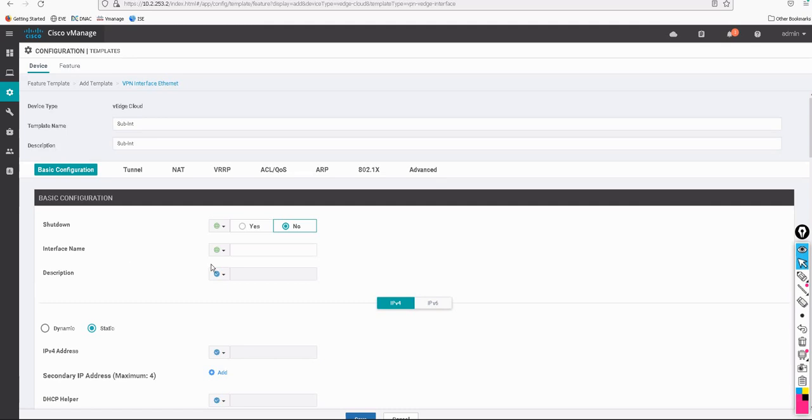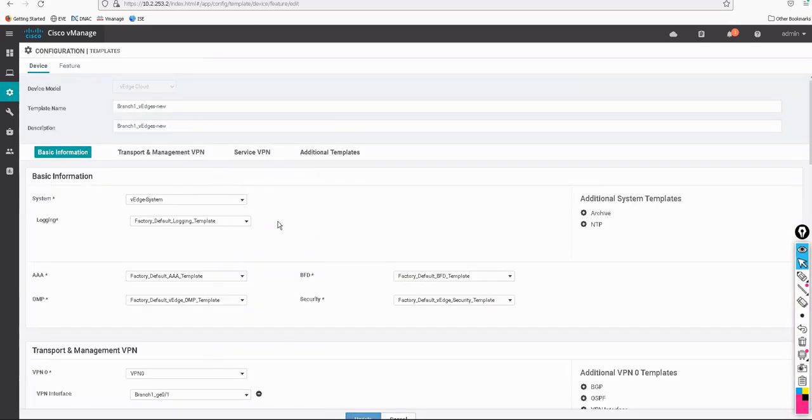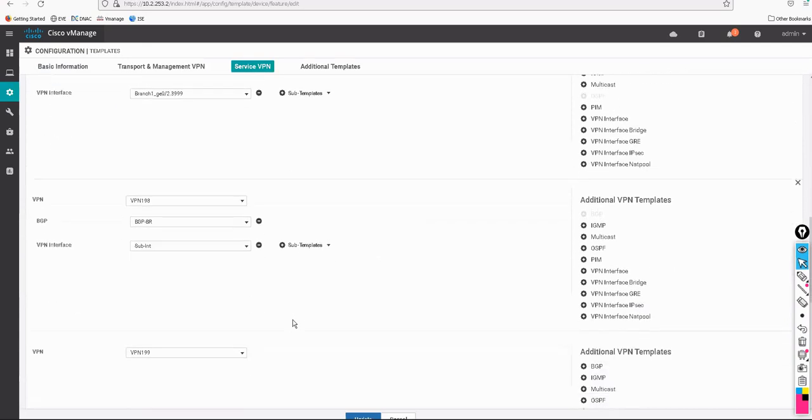Okay. Now interface name, I'll keep it device specific. IP address, I'll keep it device specific. Then I will go to advanced. I'll change the MTU. As I said, this is a sub interface. I'll change the MTU to 1496. Then save it.